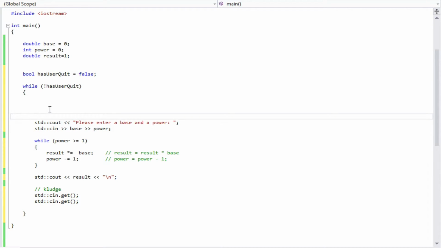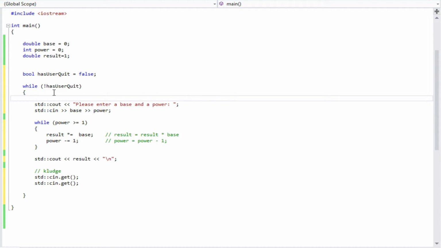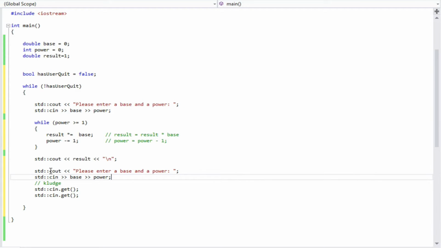And I guess I'll start with that. So I'll initially do exactly what I did before. But then when I finish and I display the answer, then I'm going to ask the user if they want to continue or not. So I'm just going to copy and paste this and then modify it for my use.